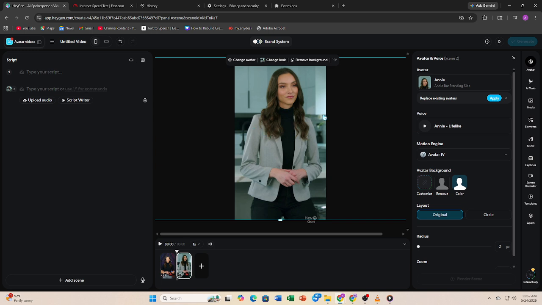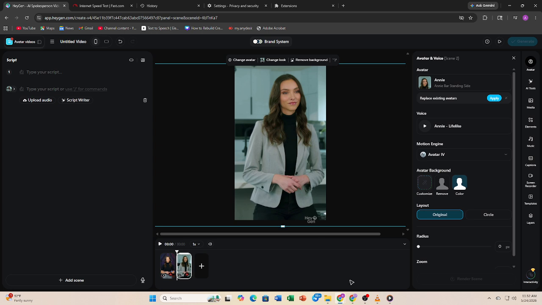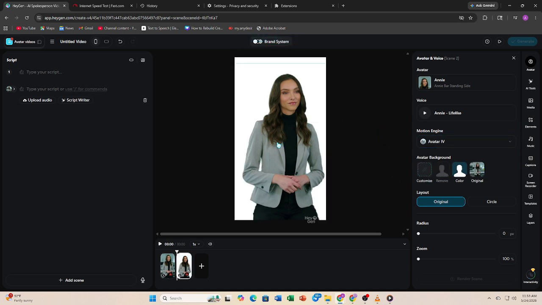Customize background, subtitles, and layout. This helps make your talking avatar video look more polished. Now click Generate. HeyGen will process your script and turn your avatar into a fully speaking AI video with lip sync. Finally, preview your talking avatar video and download it in HD, so you can upload it directly to YouTube or any social platform.